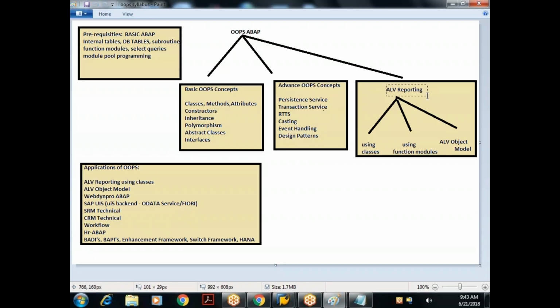Again, ALV reporting, we will have three flavors: using classes, using function modules, and using ALV object model, which we call factory classes. Understood? So we are going to cover this. More focus will be on ALV reporting using classes and ALV object model. Function modules, everyone knows about this, so we'll discuss very few things in this, but main focus will be on classes and ALV object model.